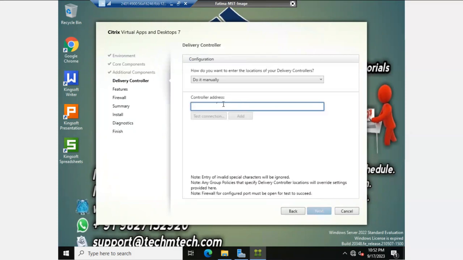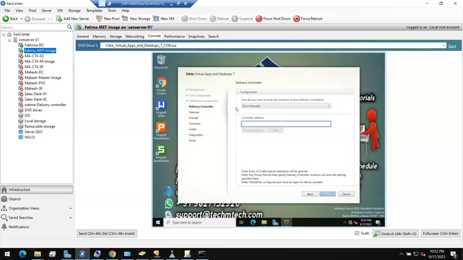Now, very, very important, here you have to enter your delivery controller address. Why? Because your VDA agent will send the information to the delivery controller only, right? So here you have to type the correct address, that is what we have given, Fatima-DC.techmtech.com. Click on the test connection.